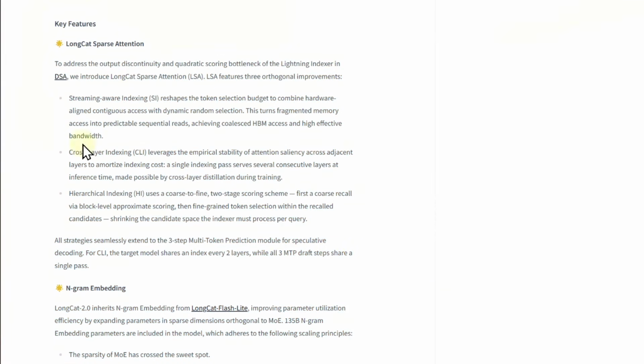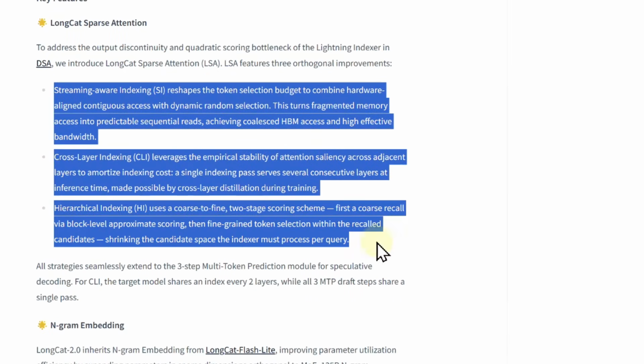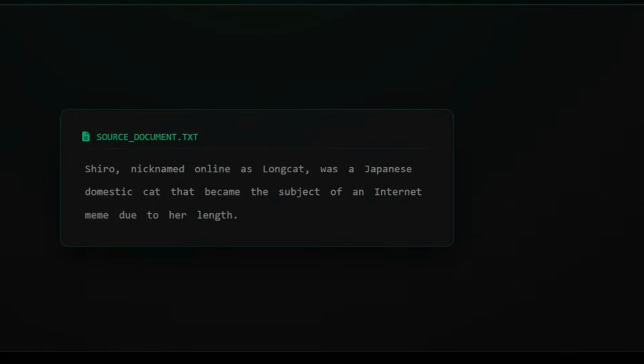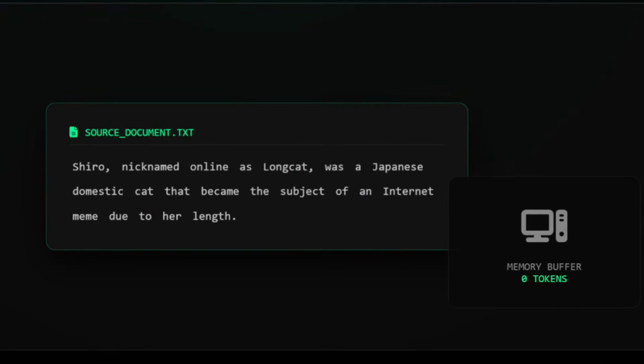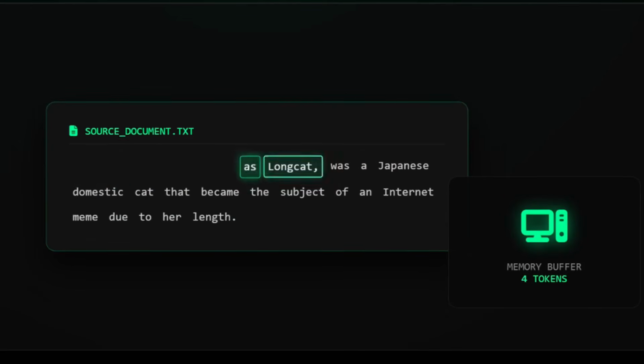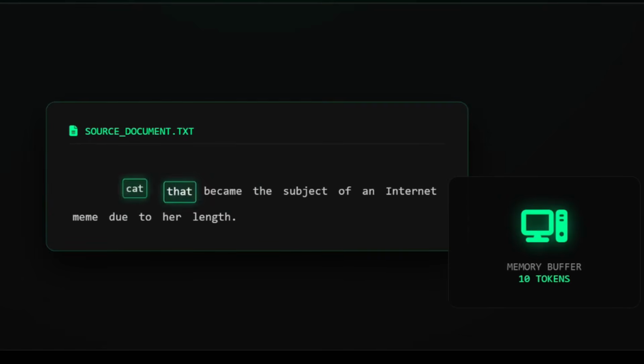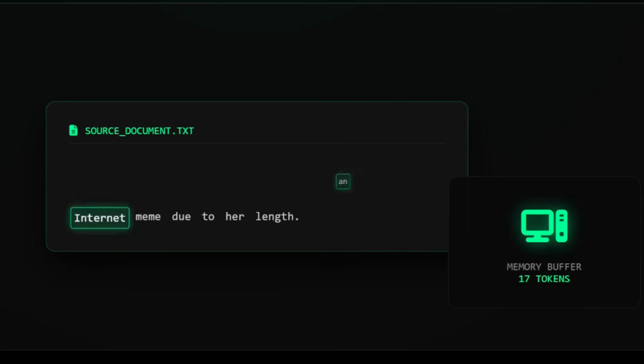LongCat 2.0 introduces 3 brilliant strategies to make it incredibly fast and smooth. Streaming-aware indexing. Think of this as reading whole paragraphs in order rather than randomly jumping around individual words. It grabs fresh data in neat, continuous chunks, so the computer's memory flows smoothly without stuttering.